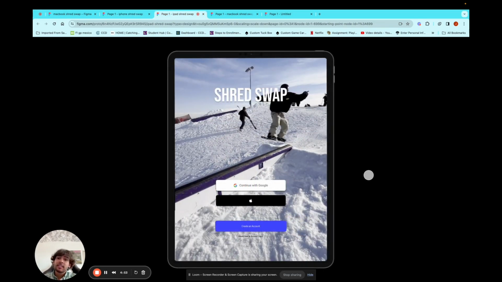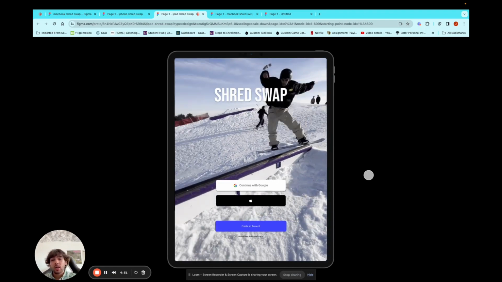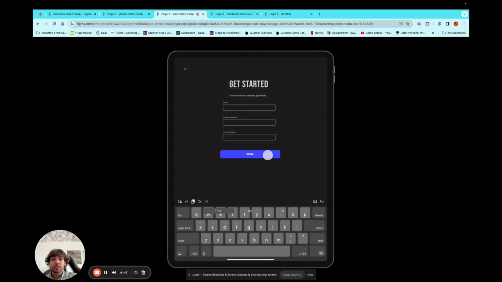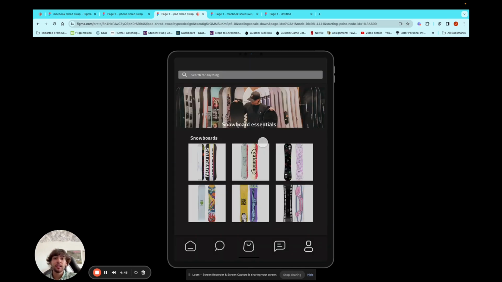So this is the iPad version of Shred Swap. The sign-in process is very similar to the mobile, so we're just gonna skip through it. Again, this one is very similar to the mobile one, just because I thought that it should be, because it's like a tablet. It's very similar to a mobile device. It's just a little bit bigger.